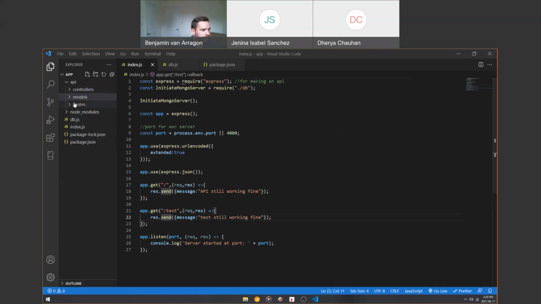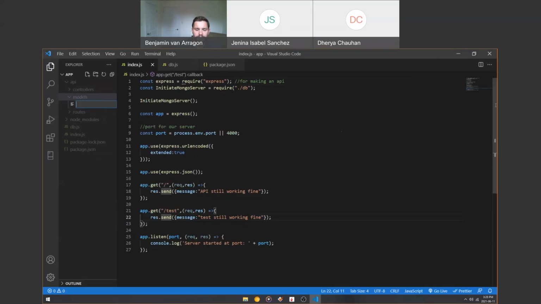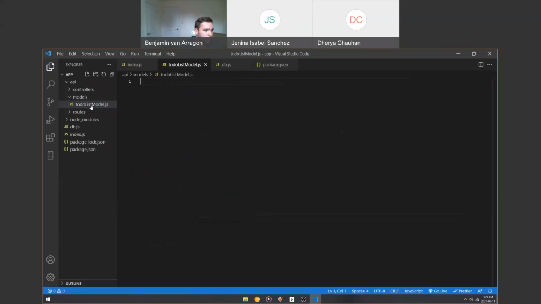So let's go into models. Let's create our models first. We'll create a new model. And what do we want to store? We can create a to-do list model. Easiest.js. Okay. And in here, you'll have an empty JS file.